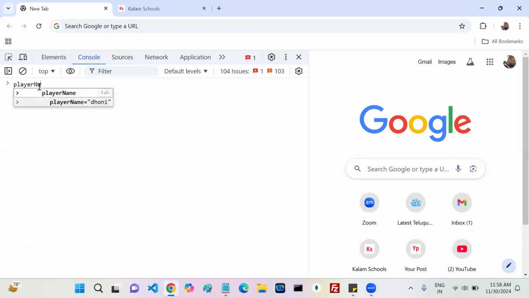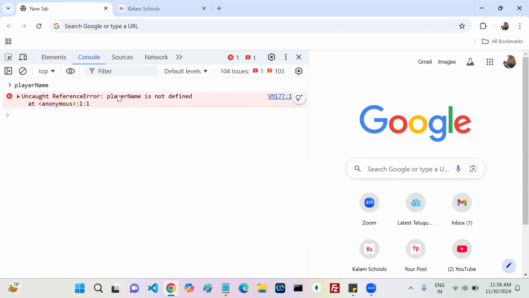Player name. Now see, what is the error? Player name is not defined. But I want the output to be like Dhoni. Then what do you have to do? If you want the output like Dhoni, you have to define this variable.